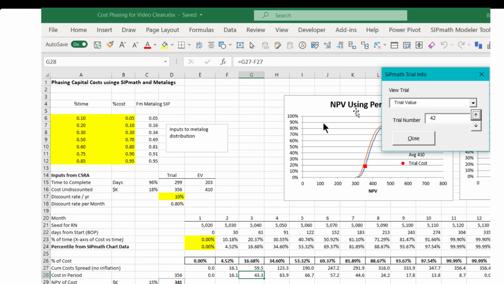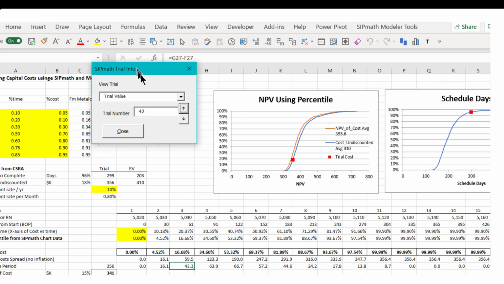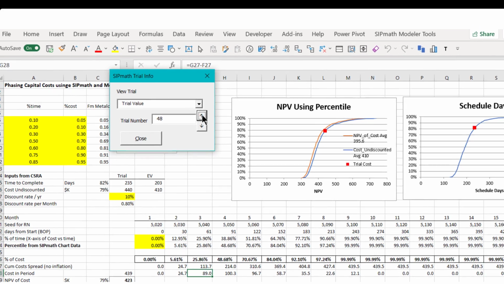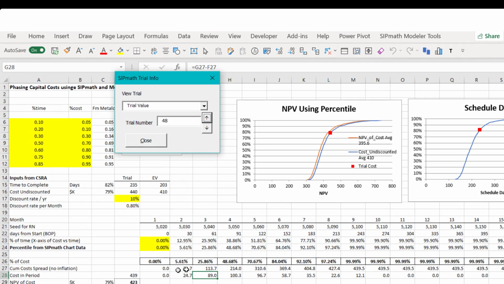Up here we can see the same thing. Here it's showing the NPV. The blue is the NPV undiscounted, and the red is the NPV discounted. And for each trial, it's showing the days and the cost. So that's all there is to this model.